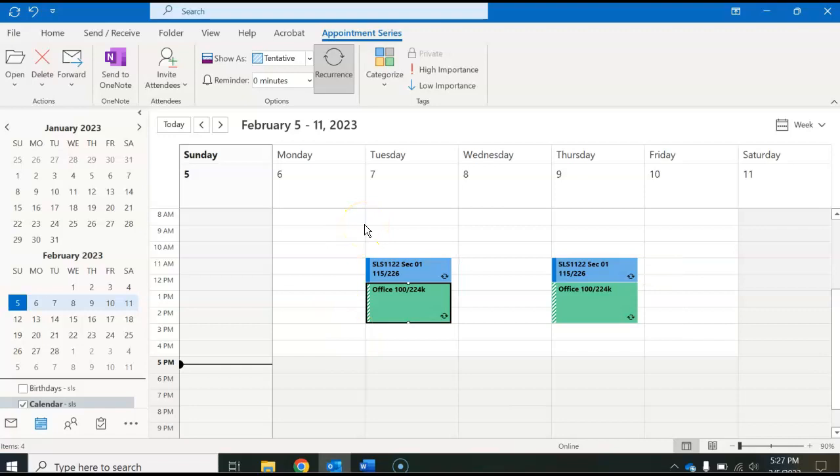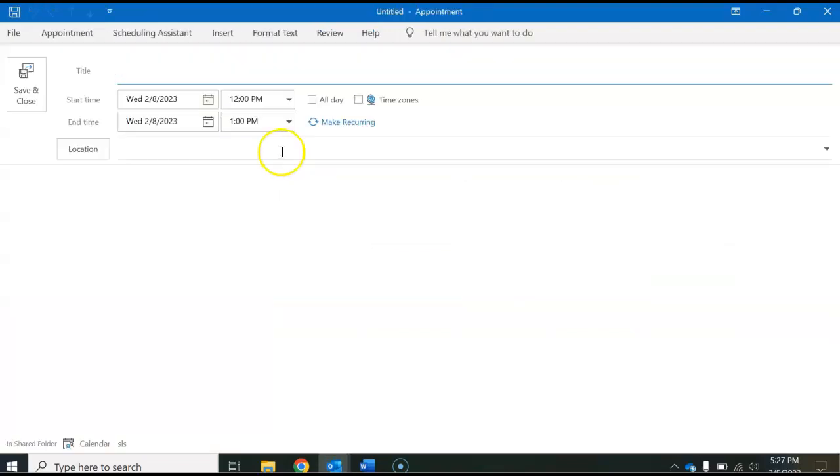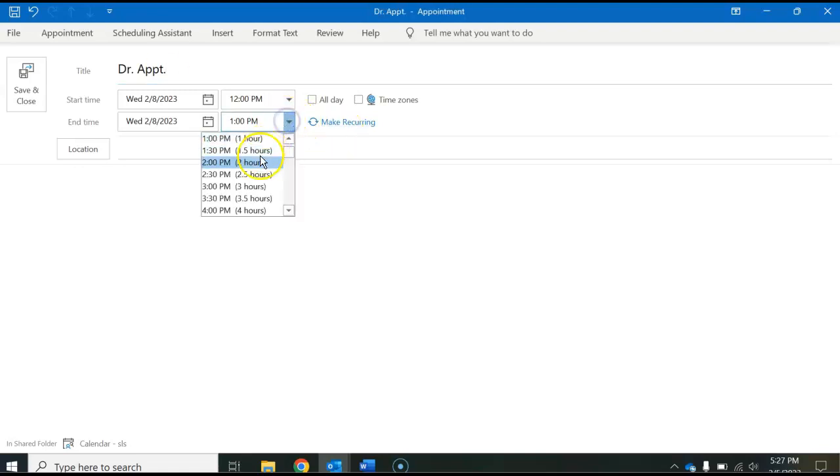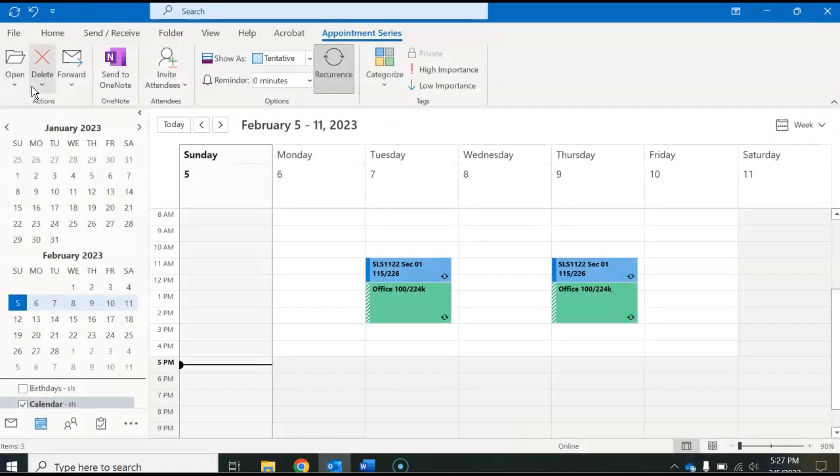All right, now let's just say, for the sake of argument, you have a doctor's appointment at noon on Wednesday. So I'm just double clicking at noon. I'm going to say doctor appointment. And we know doctors aren't quick, so we'll say till 2:30. It's not recurring because we're only going one time to the doctor. So I hit save and close.